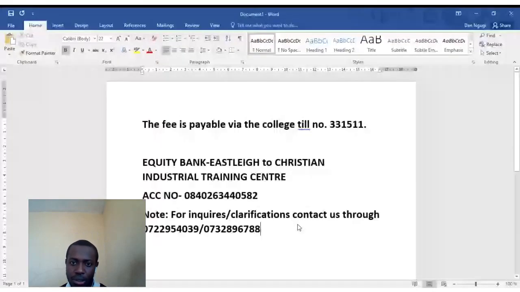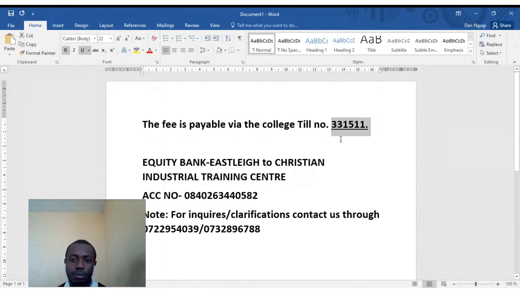So for payments, for those of us who are used to the normal way, that is continuing students, and for the new student, for the continuing student, you know the normal till number, which in time may be changed. So you go to buy goods and services, and you enter the till number. But soon that one may change. Later on, we may be forwarding you to a pay bill number where you shall be required to enter the account number. But as for now, we are going to use the till number.